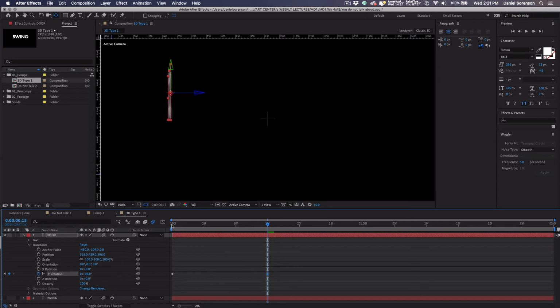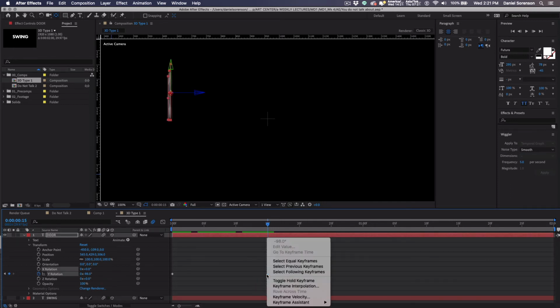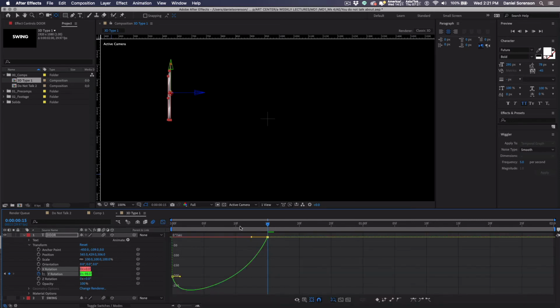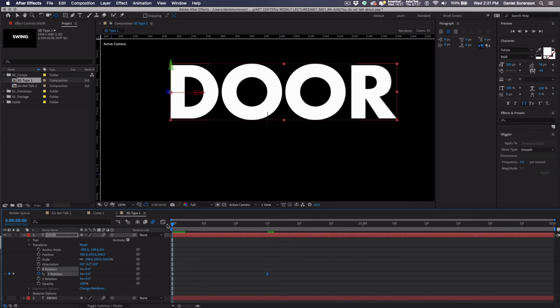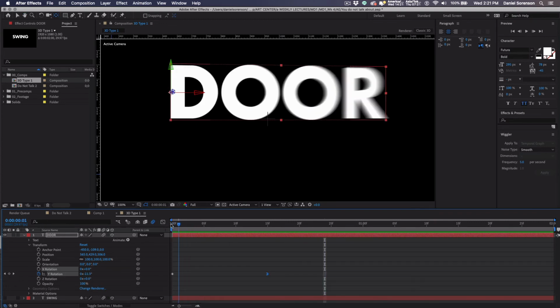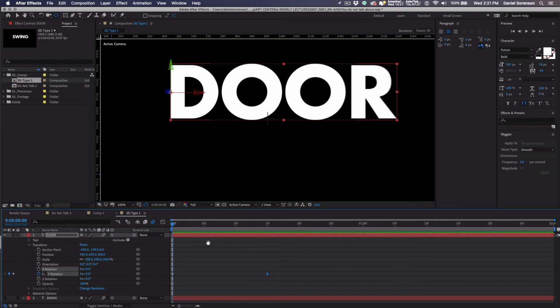So this will just swing back, and I'll put an easy ease in on that and make it really slow down a lot. And let's see how that plays out. Okay. Have a sound effect. Squeaky door.